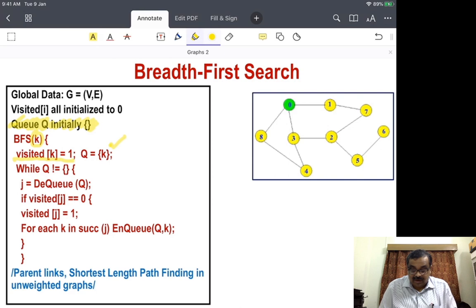So let us see how the algorithm proceeds. Let us say we start from 0. So then the algorithm proceeds like this. So initially q is node 0 by this method, by this part. Then 0 is removed because all visited are marked initialized to 0. 0 is removed and 0 is marked visited. This is the first node that is removed. Then what happens? Each successor. Who are the successors? 1, 3 and 8. So this is removed from the queue, and then the queue becomes 1, 3 and 8.